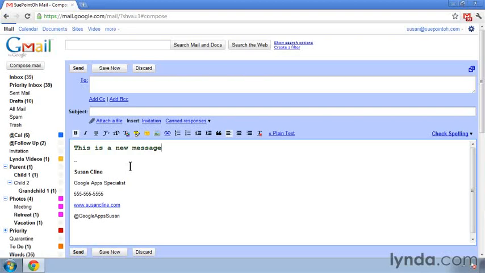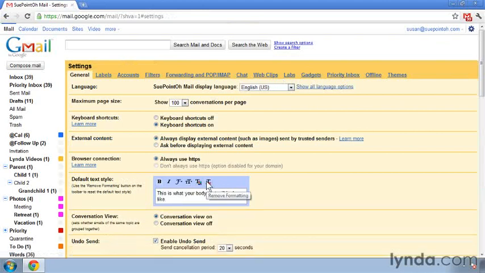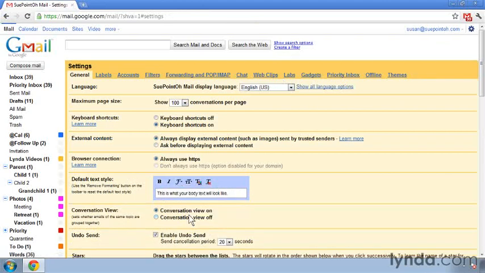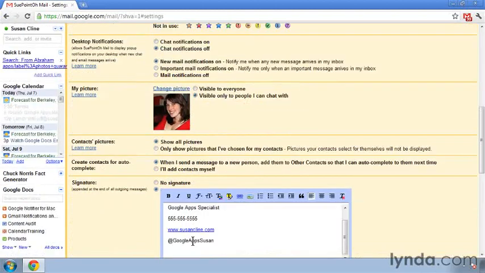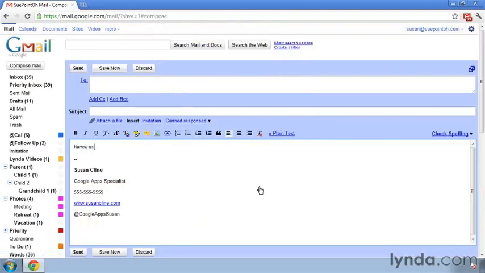If you decide that you want to go back to just the default text, go into your mail settings, go into the default text style area, click on this, which removes the formatting, and this starts you with a blank slate. So you can go back to the default text, or maybe all I want to do is change the font. I just want it to be narrow. And then save my changes down here, and now I've got a new default text.